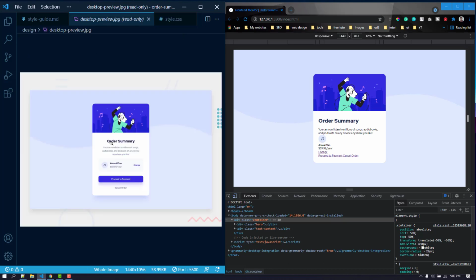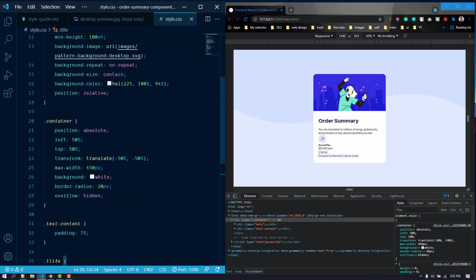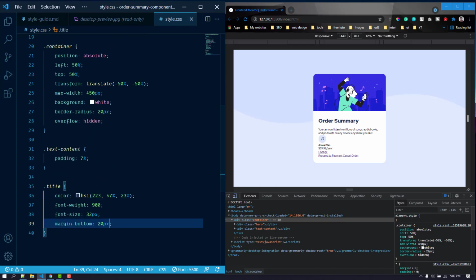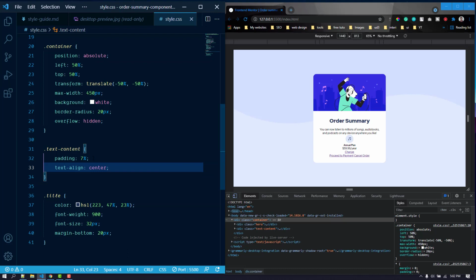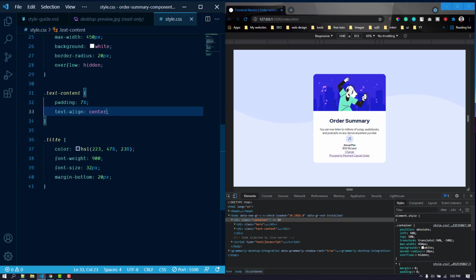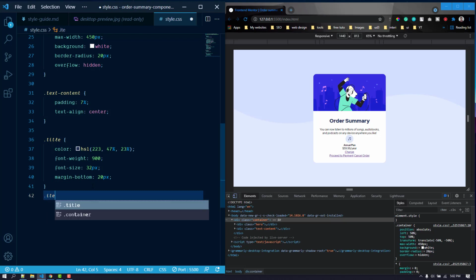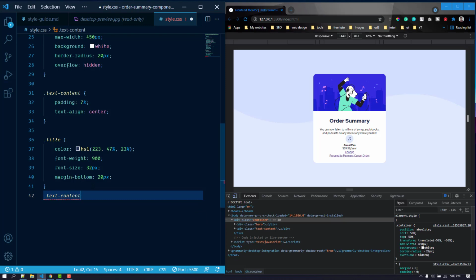But as you can see here in the design, all the text here are at the center. So we can add the text align center with the body, or maybe with the text content. Text align center, now they are all in the center. So after designing the title here, let's target the subtitle. So text content, and then the paragraph tag with the class of subtitle.